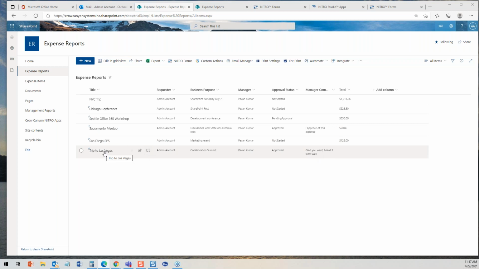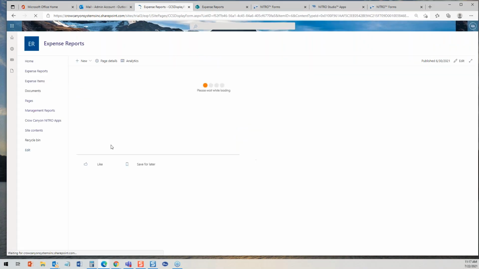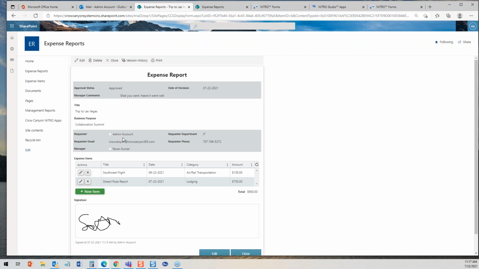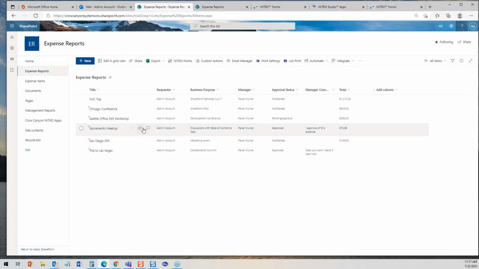And if we open it up, now it's going to say at the top, this little gray box says approved, manager comments, date of decision was today. And it's all ready to go to finance, right? There you go, right? So that's what's going on, but there's a lot more to that.